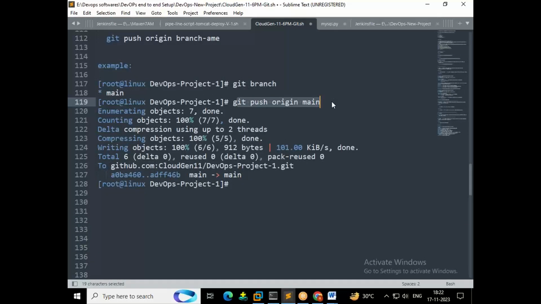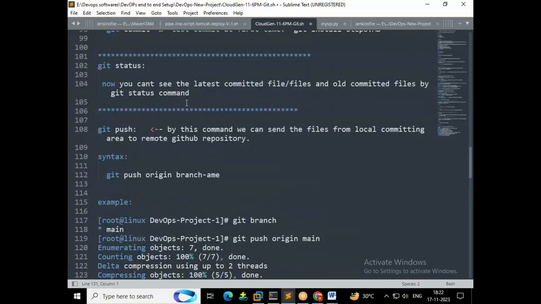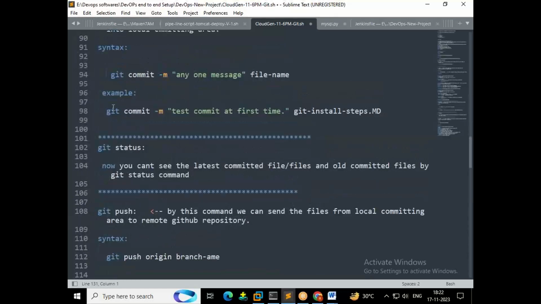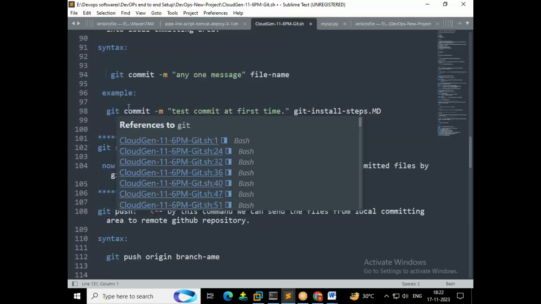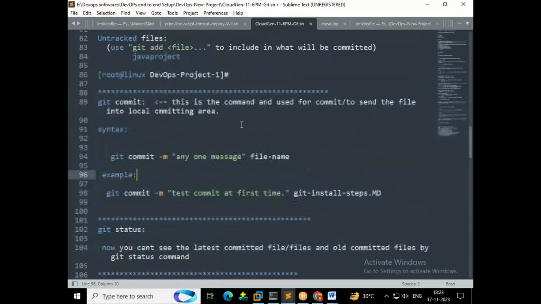What commands did we use? Git push origin: this command is used to send the files from the local repository to the remote repository. The git status command is used to see the files located in the staging directory and working directory. Next, git commit -m: this is the command to commit the files located in working or staging to committing. A message with git commit -m is mandatory. If you want to commit only one file, you can give the file name.